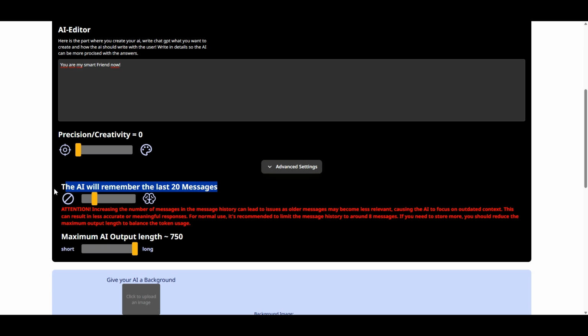It is good to try out what works best for you, what AI you like the most. Try it with more messages, message them a little bit, see if it's alright, or if it's not enough and he needs to remember more.